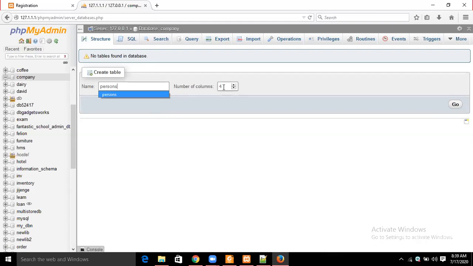Then the number of columns. We require the first name, we require the last name, and we require the age. Still, we require one for the primary key, the ID. So we require 4. Just click go.